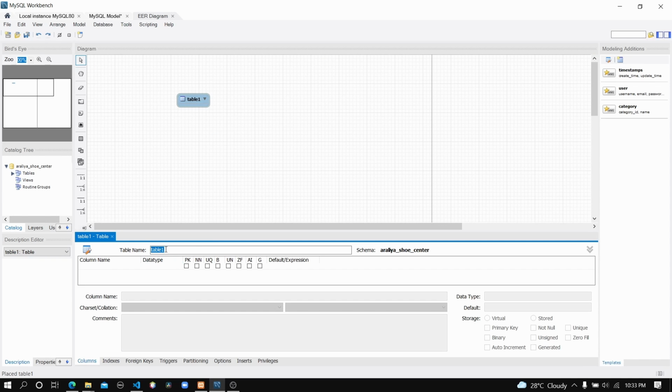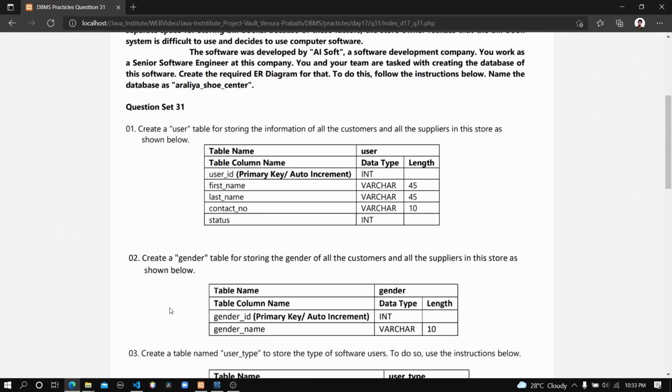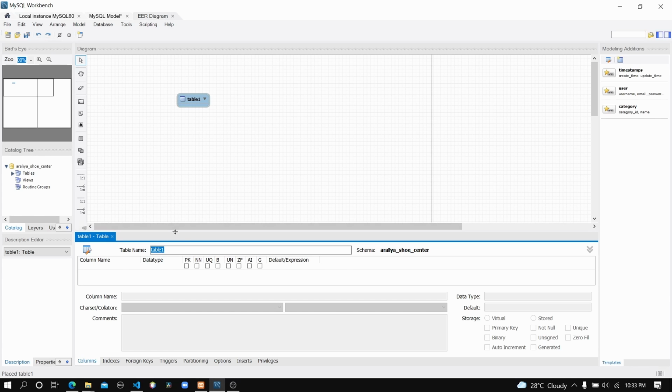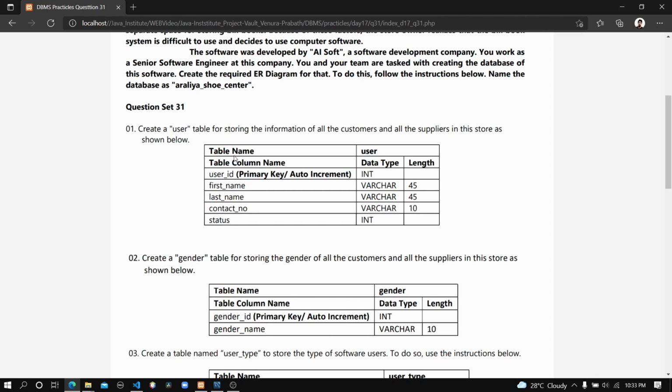Now we can edit this table by right click on that table name and then edit table 1. Okay, now we can rename the table. I'm going to rename it to user. Here's the table name user. This is the main table, and these are the attributes. User ID, this is the primary key, and it's also going to be auto incremented, and this is the data type int.